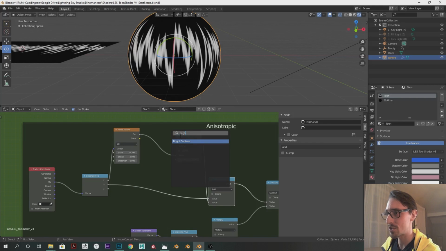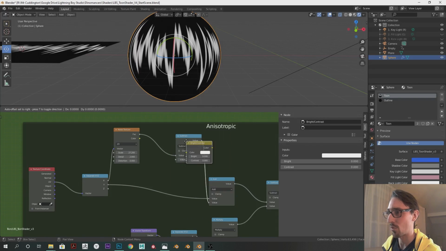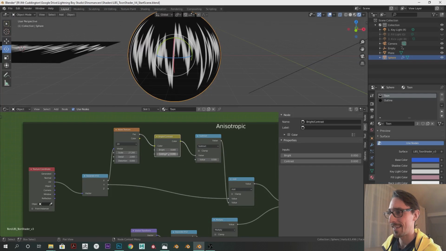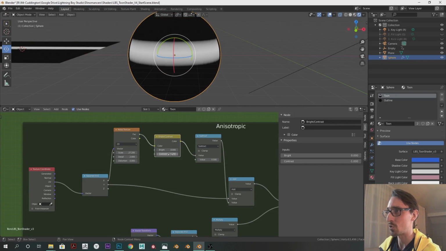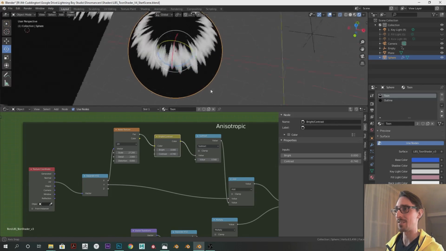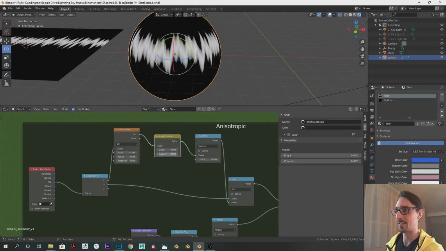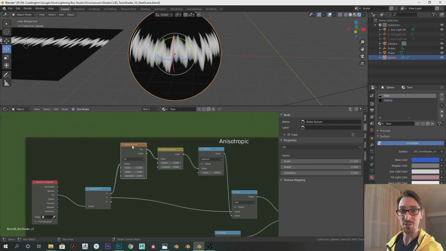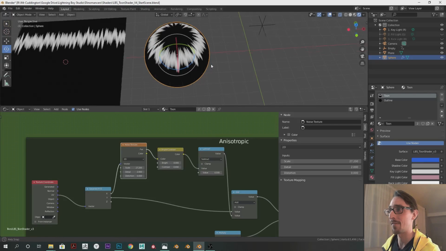Okay, so let's just type Shift A, bright contrast. And if you bring contrast to -1, the cool thing is it goes back to exactly how it was. But as you just pump it up just a bit, you can start having this noise pattern onto it. Okay, and we're actually going to use a few of these noise textures stacked on top of each other to create a very organic look to our sort of fake hair strands here.